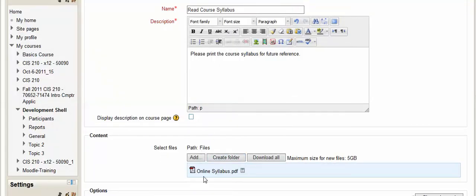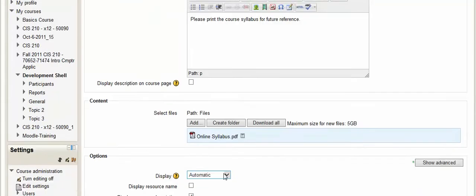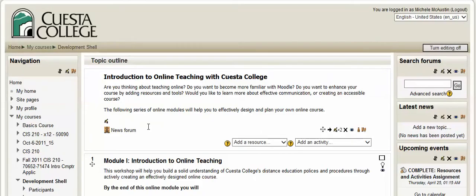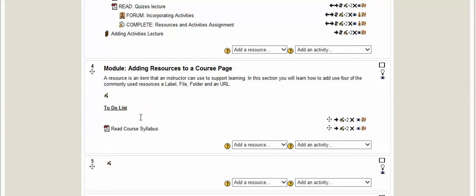Once I press upload this file, you will see the file name here under the Add Content. I'm going to scroll back down and save and return to the course. Once I press save and return to the course, you will again see the label To-Do List, and you see the file called Read Course Syllabus.